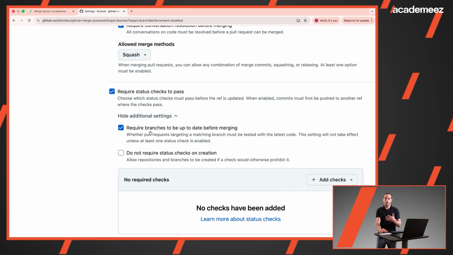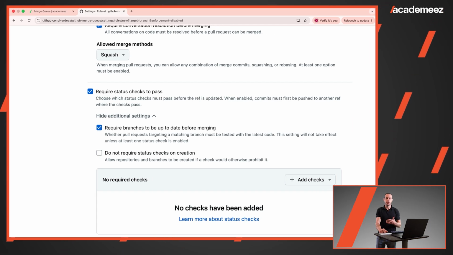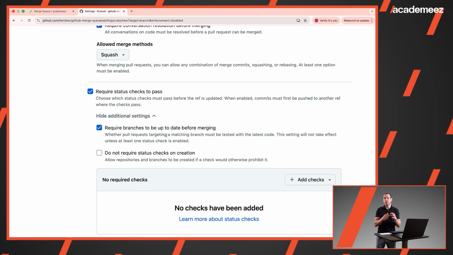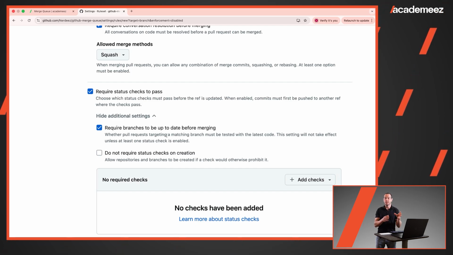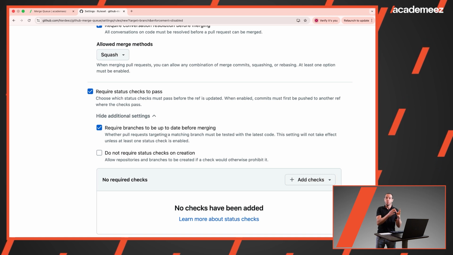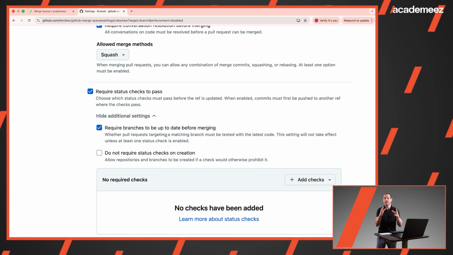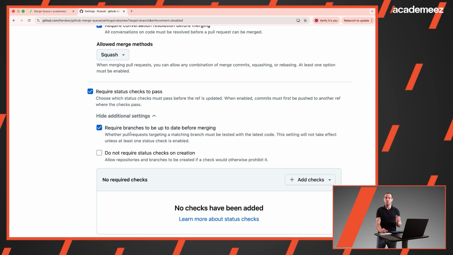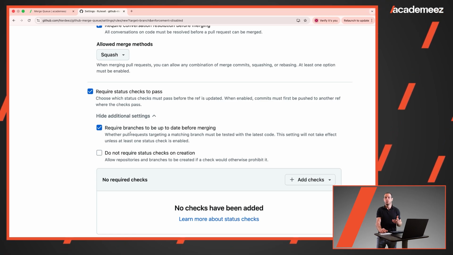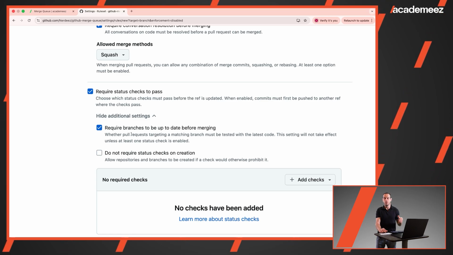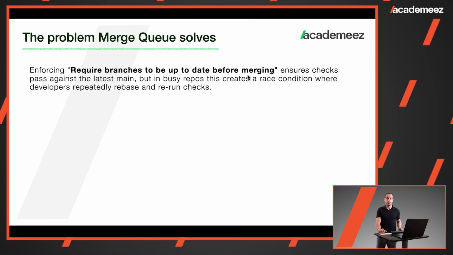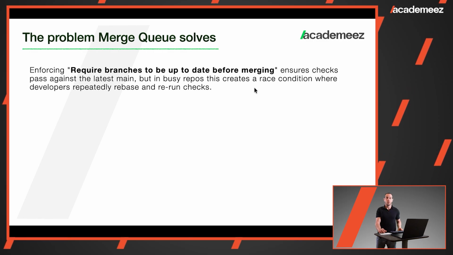But we also enabled another option, which is require branches to be up to date before merging. We enabled this to increase reliability, which means it's not only needed that the checks pass, they also need to pass when your pull request is in sync with the latest main. So this does increase reliability, and this is something that we want to enable. And I would say I enable this option in all my projects.